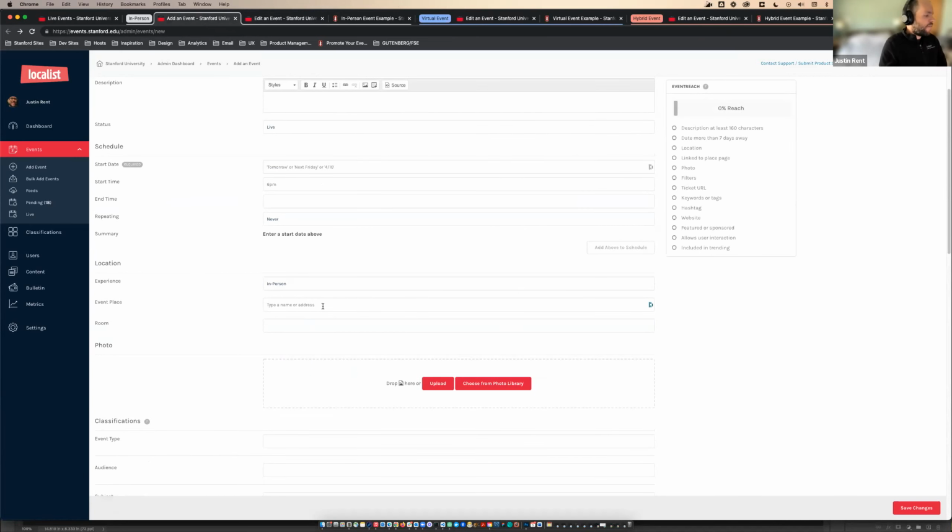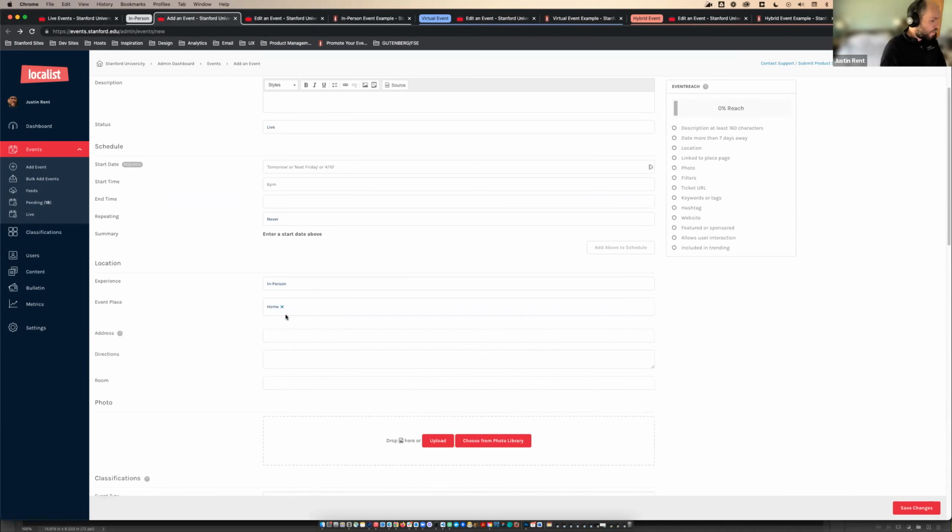If you have a location that is not registered in the system, you can type into here. So say I want home, not in there, but we're going to use home. The fields are dynamic, so it'll say, okay, home's not in the system. It will present you with an address field, directions field, and the room field will be there again. The critical one is the address field.